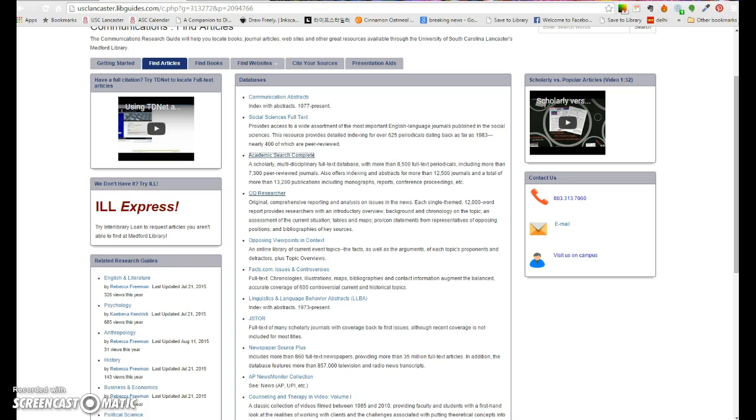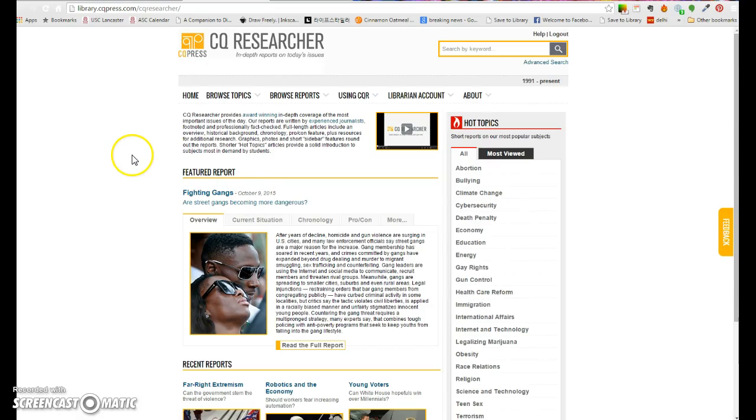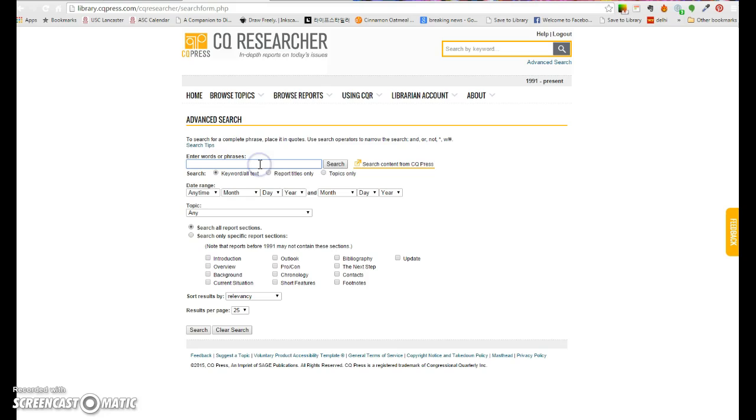I'm going to go back to the Find Articles tab, and the next database I'm going to show you is CQ Researcher. Again, you may be asked to log in. This is CQ Researcher, and what I find helpful about this particular database is that it gives you a large report that gives you a lot of background on current and controversial or relevant topics. So again, I'm going to do an advanced search, and I'm going to type in college and debt.